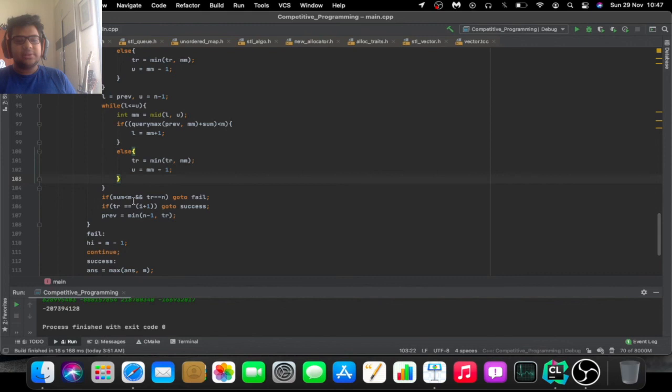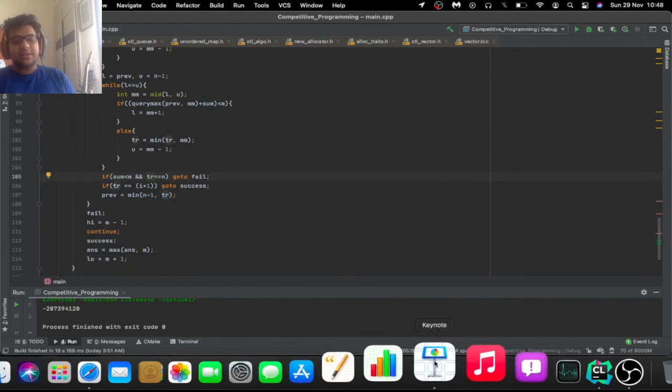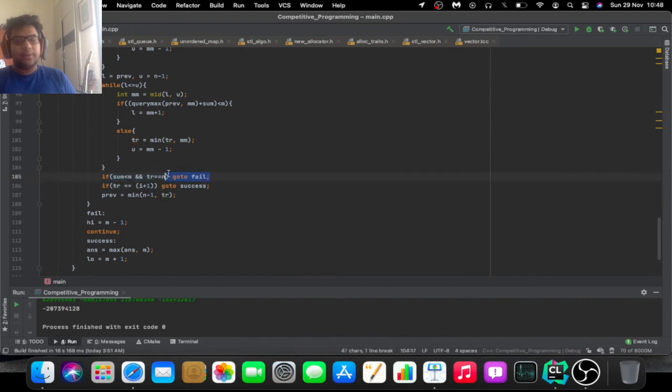That's the basic logic. So now if sum is less than m and tr is equal to n, that's the basic fail case I mentioned, then we go to fail. If tr is equal to I plus 1, then we have the entire array covered, so we go to success. And this is just setting previous is equal to si. Minimum of n minus 1 and tr. This is because tr equal to n basically means that we didn't find anything, like there's no valid si.